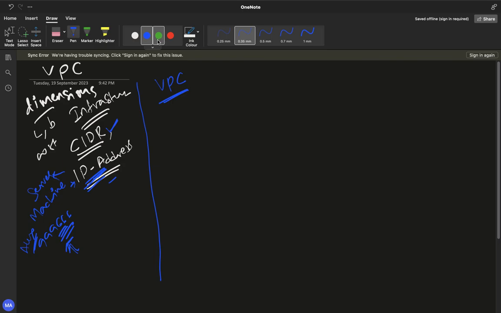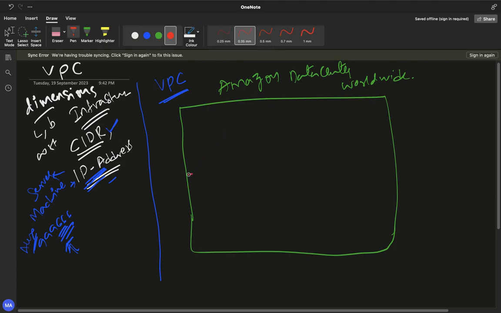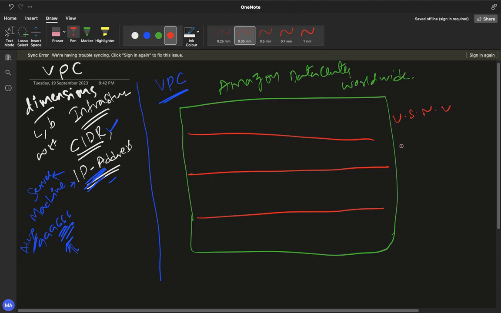What is a VPC? A VPC is nothing but, in the very big infrastructure of AWS, let us say this is Amazon's complete data center worldwide. As we discussed earlier, this data center is divided into regions, right? Like for example US North Virginia, Australia Sydney, the Sydney region, the Mumbai region, and something like the Ohio region.